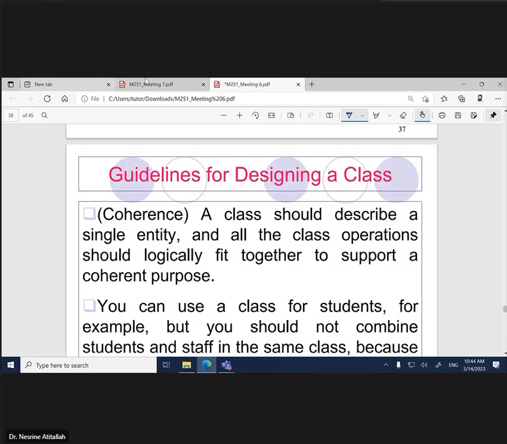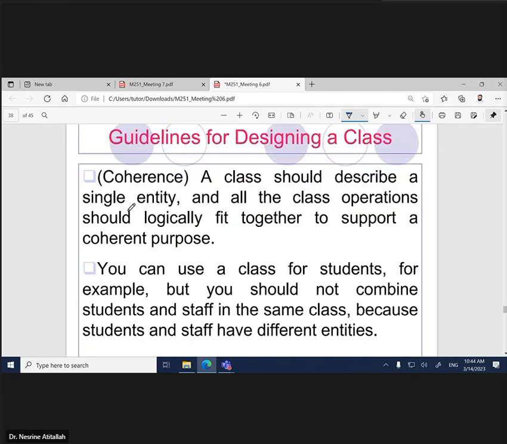Now, guidelines for designing a class. In terms of coherence, a class should describe a single entity, and all the class operations should logically fit together to support a coherent purpose. If you have a class about a passenger, the passenger can book a flight, can cancel a flight, can change a flight. These are the common and related behaviors for a passenger.